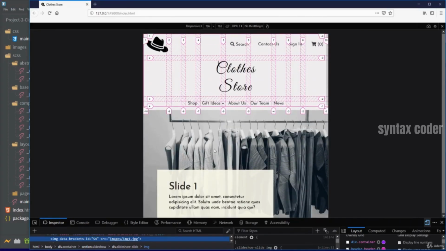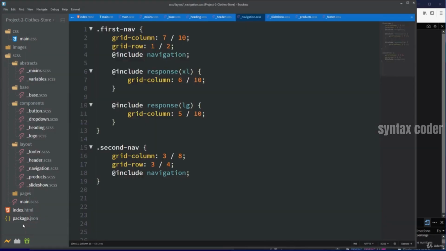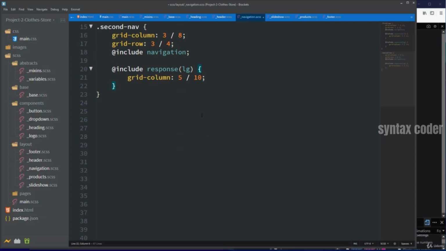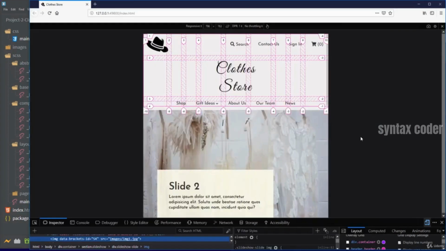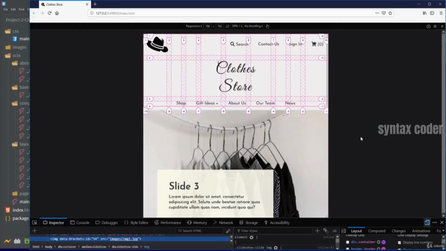Alright, next I'm going to take care of second navigation because we need some space between its items as well. Let's go ahead and copy this code, paste it for second navigation, and change line numbers of grid column. By default we have 3 and 8, and in this case we need 2 and 9. Alright, that's it about navigations.